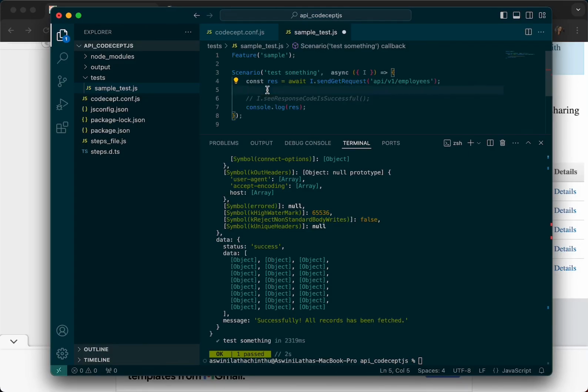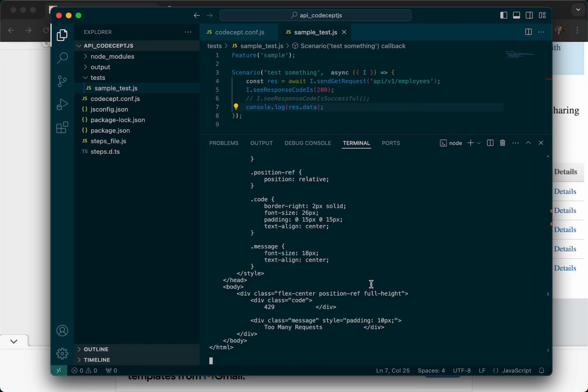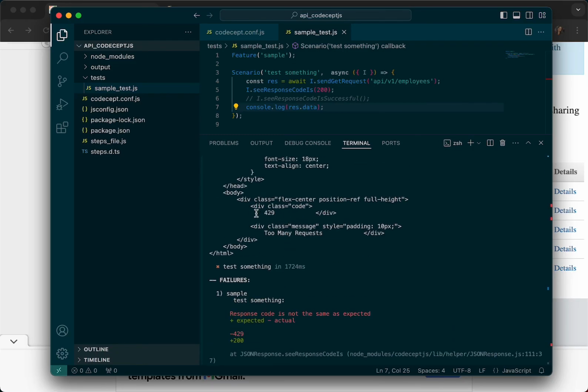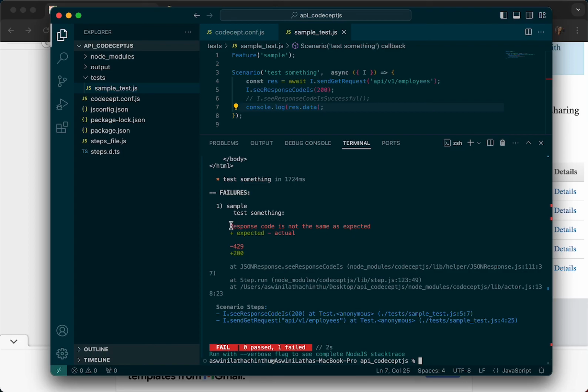Assertions you can use like this, and one more assertion is I see response code is, so you can directly give the response code here. Okay. Now let me try this. So again, it is showing too many requests. Response code is not expected as the same. So here you can see one of the examples. So if an assertion goes wrong, it can show like this. Okay. So this is how you need to validate it. Okay. And you can even assert the schema, everything, as we have already inbuilt methods for that.